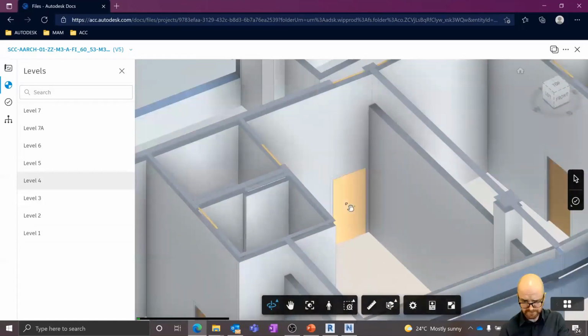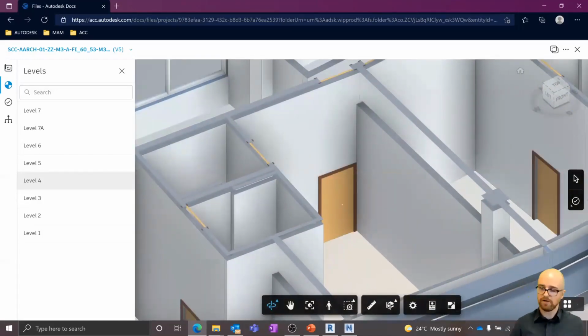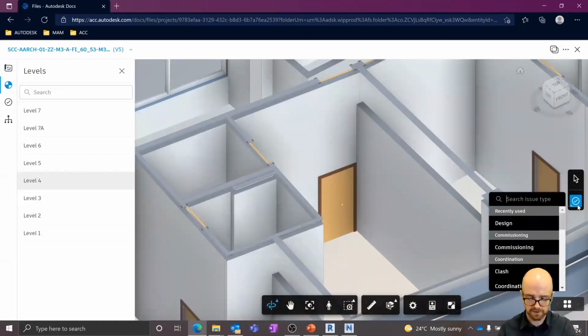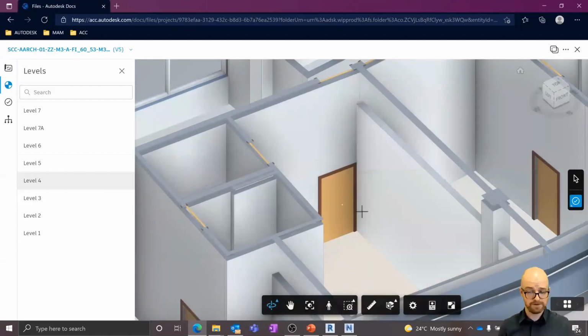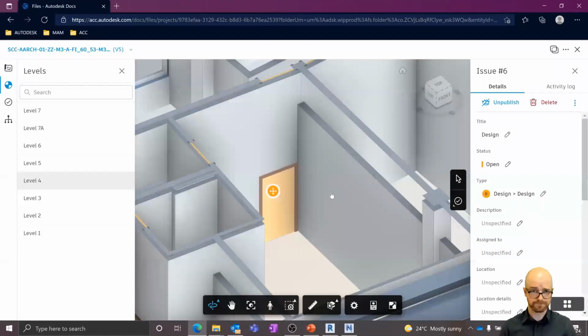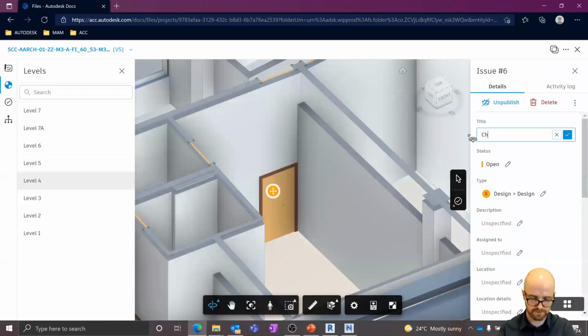So maybe if I just pick this door. And so the workflow we're looking at here, it could be a way of replacing emails that you have. Maybe if you've got design workflows where you've got someone checking a model, and you could create these issues on drawings as well. And I'm just going to say, well, change to double door.